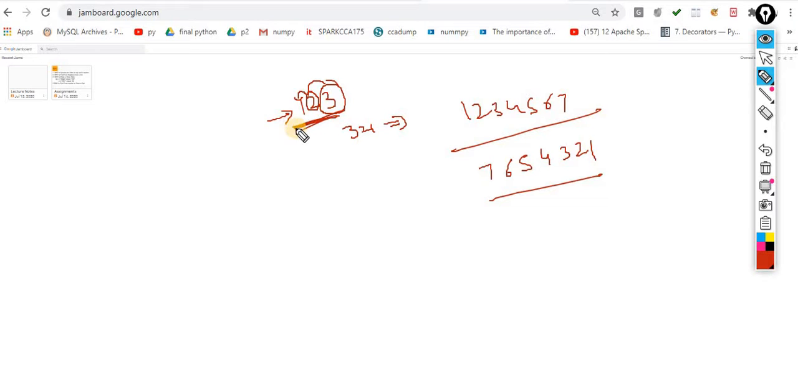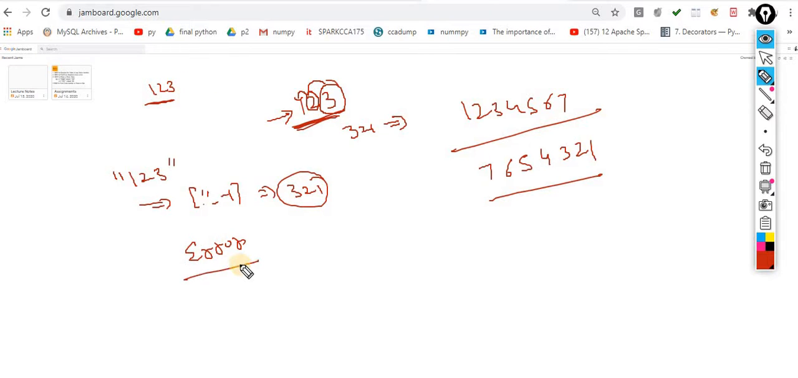But this one is a number, not a string. If it is a string, then I can easily do slicing with it and get the reverse. But this time I am getting a number, not a string. Whenever you are getting a number, the slicing concept is not implemented. If you try to do slicing, you will get an error message, because that provision is not available.